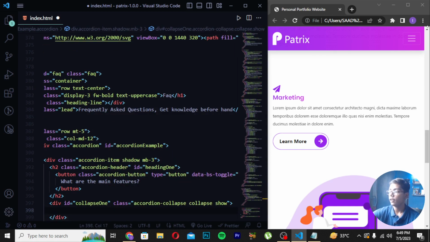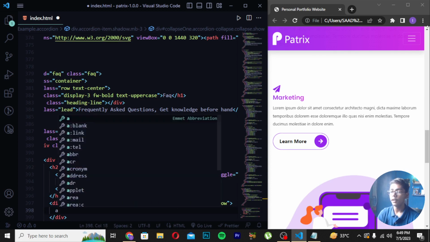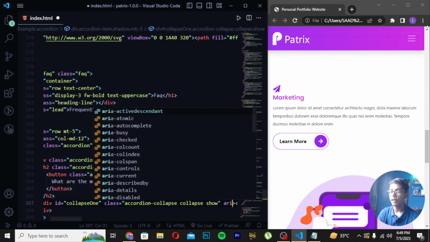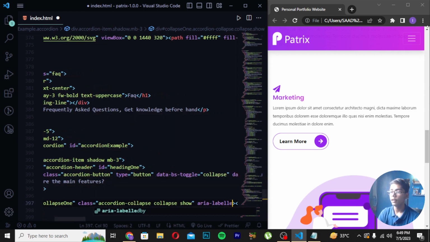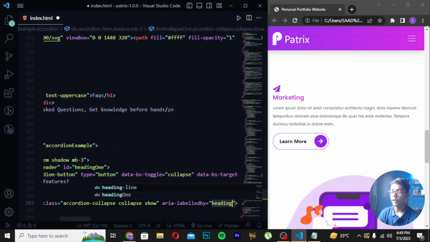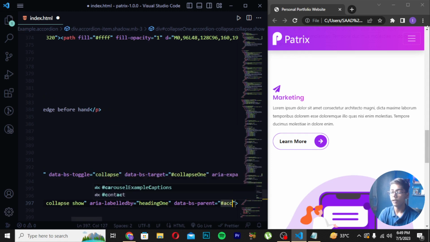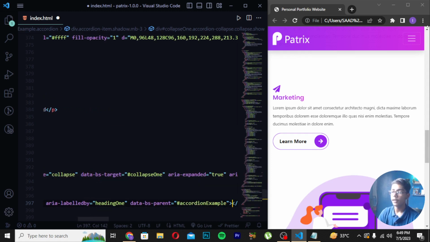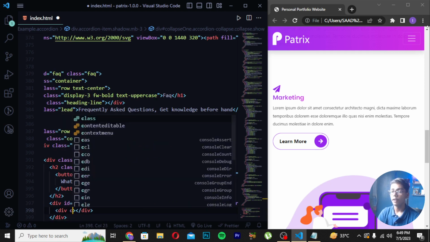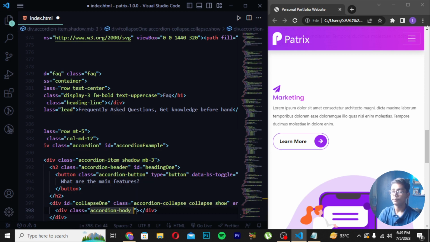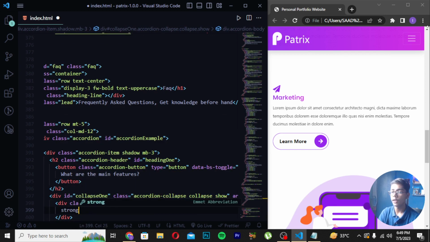Then you have to write here aria-labelledby equals heading1. Then write data-bs-parent equals accordion example like this, and when you have created this, you have to write div class, and then I will be writing accordion-body. Then when you've written this, you have to write strong tag here. In this I will be now just writing this is the first item.